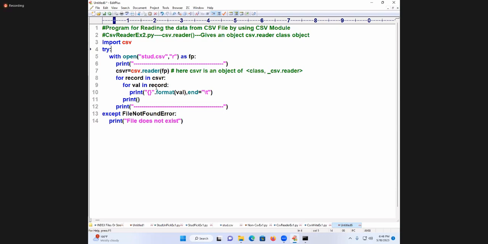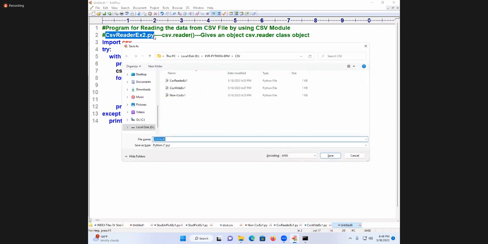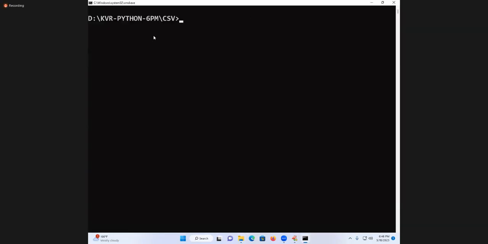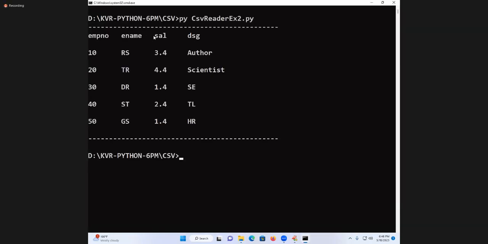2.py. What is my file name now? emp.csv. Just try to save it. Only the file name changed, guys. See now, I will execute it. See this data, getting or not? I am getting this data.